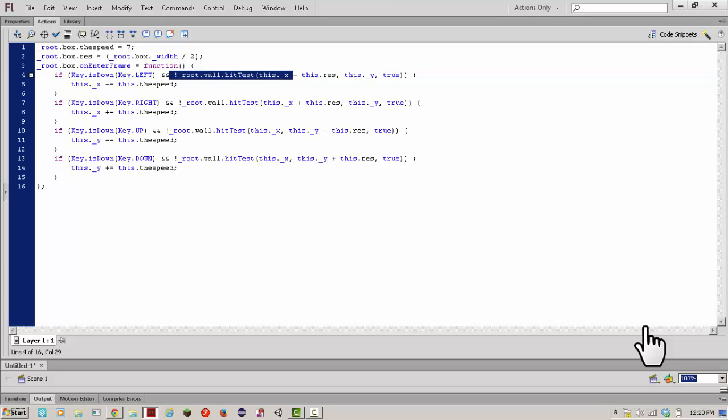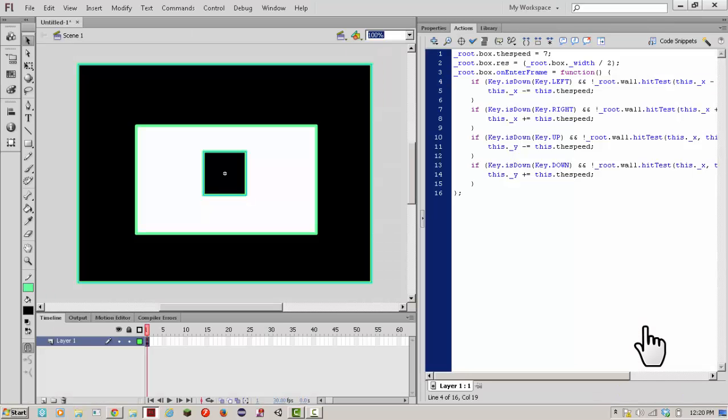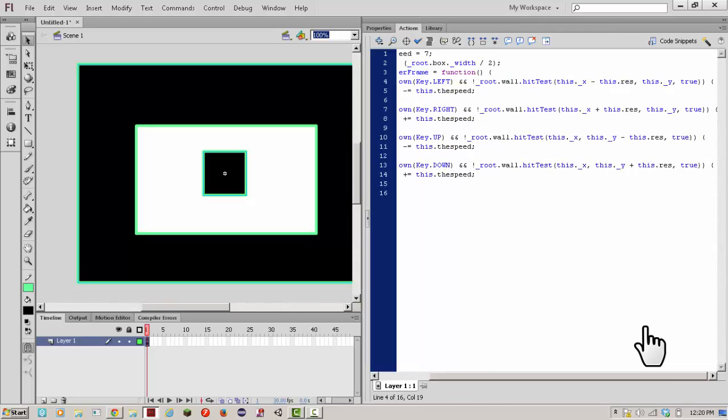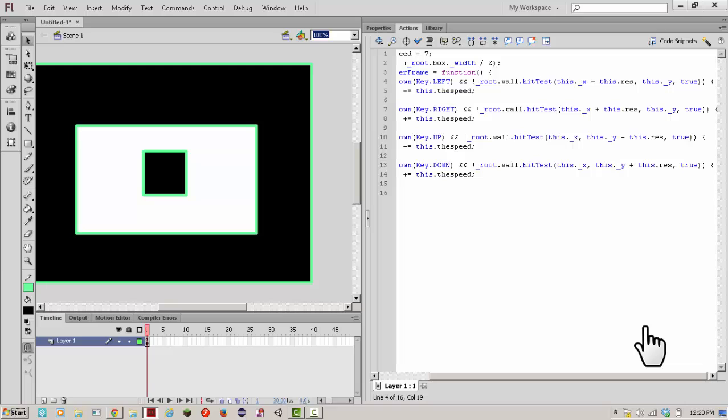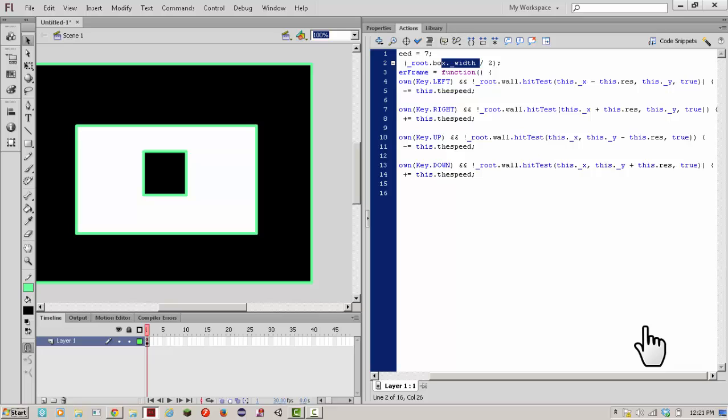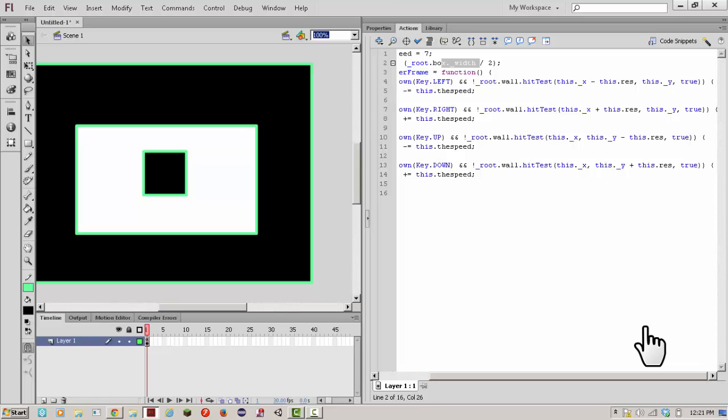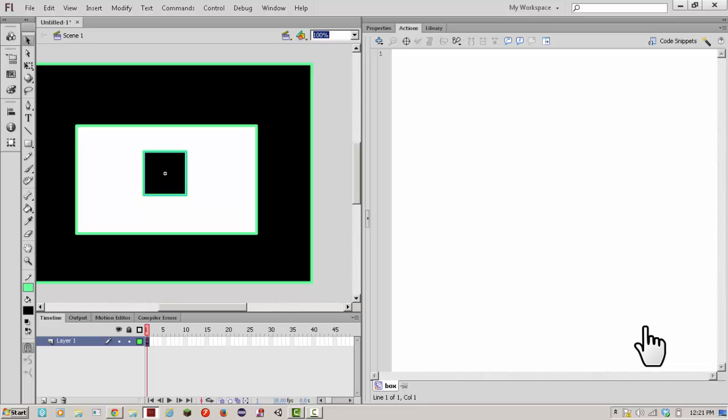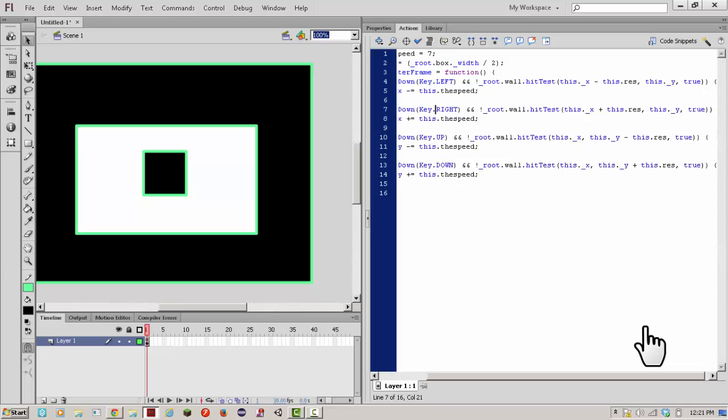if you're not hit testing the wall, this.x minus res, meaning if the left button is down and the wall is not hitting his x position minus his whole width divided by 2. So if he's moving left and the wall is not hitting this side of him, because he'll take this point, this is his x position, and you say minus his width from here to here divided by 2, which we don't check for here. So if it's not hitting here, then he would still go left, and the same with right, up and down, if not hitting all the different corners.